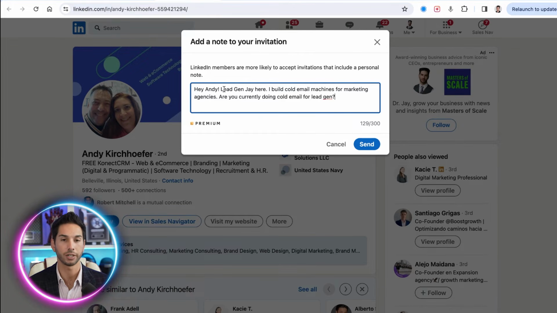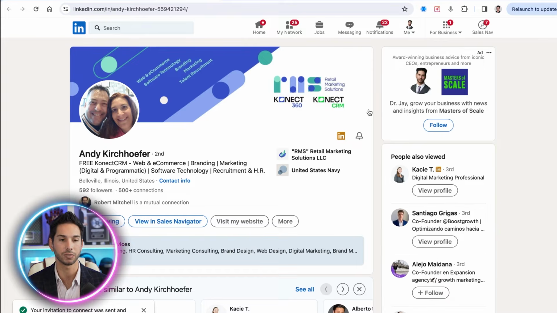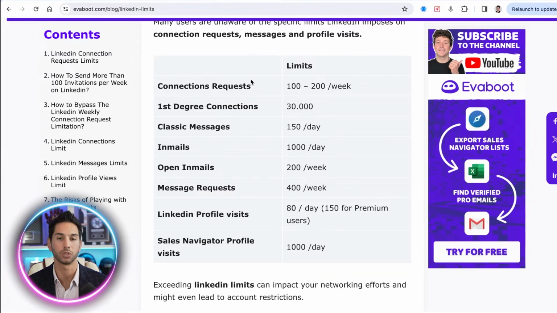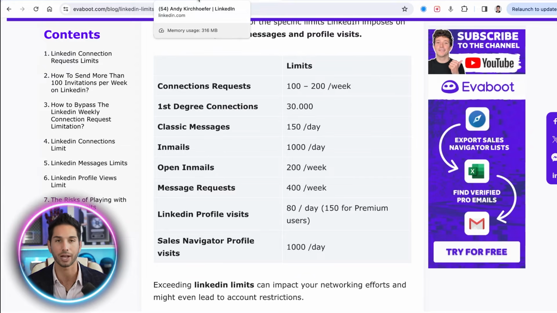Hey Andy, Lead Gen Jay here. I build cold email machines for marketing agencies. Are you currently doing cold email for lead gen? With this example, I went straight to the point. You can then offer them a lead magnet right there in the connection request. So experiment with some of these different variations, but now that's 1 out of 200 that I can do for the week. And that's a lot of manual work. I'm going to show you how to bypass all of that manual work in some upcoming steps.